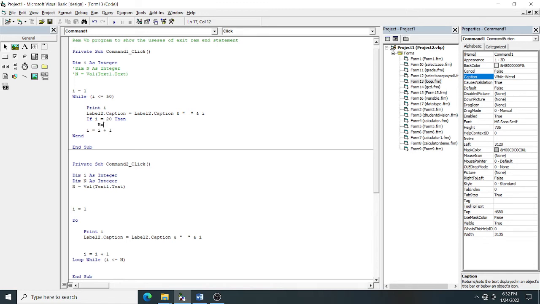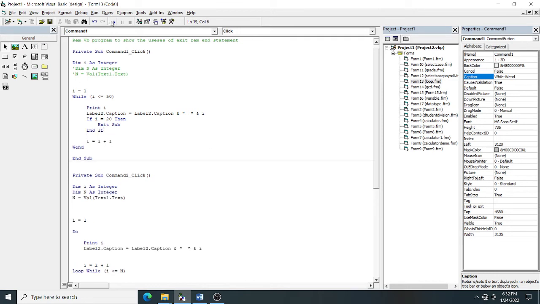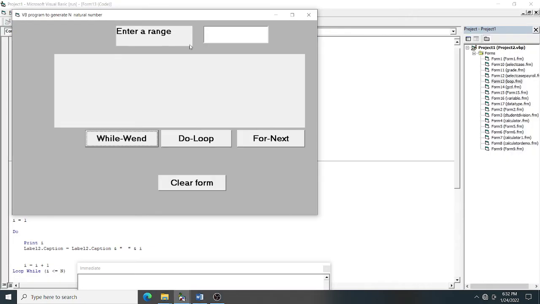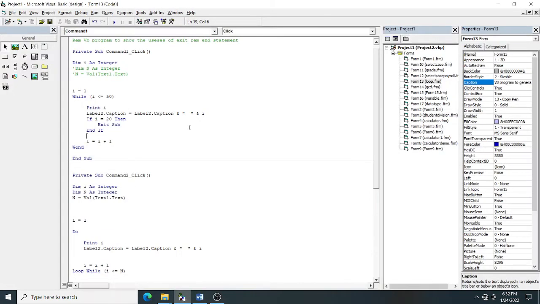There is no exit while, so I will use exit sub. It will exit the subroutine, that is Command1_Click. Now I am going to execute. Before, this statement was not there, so I am taking it out.